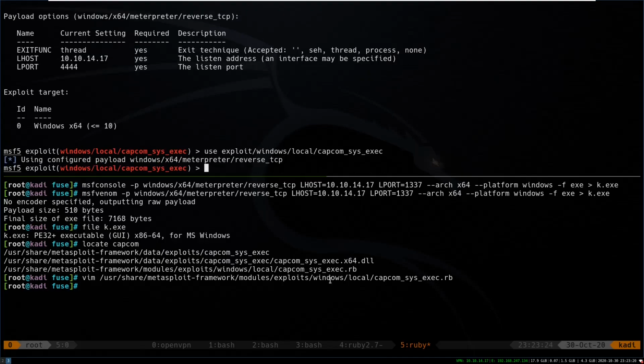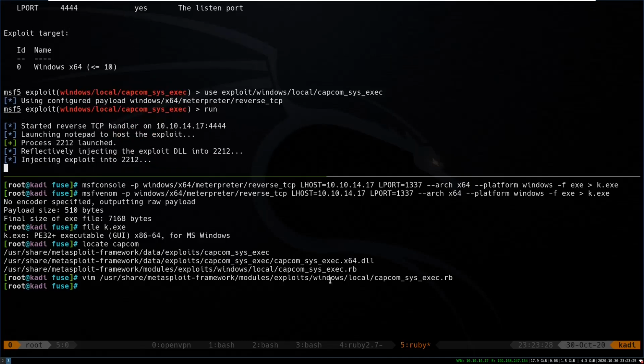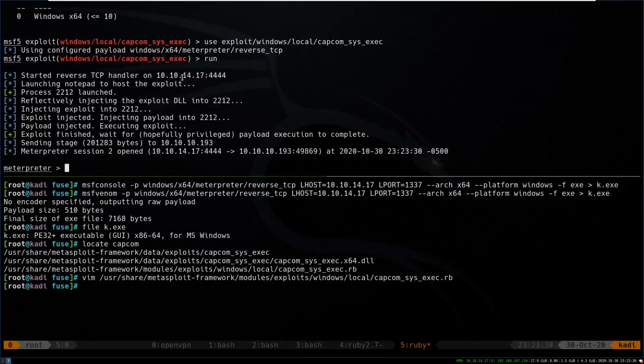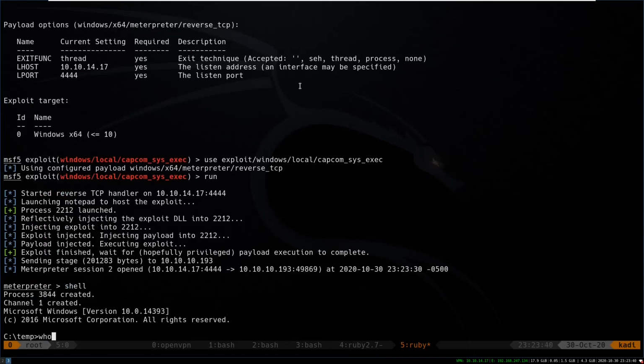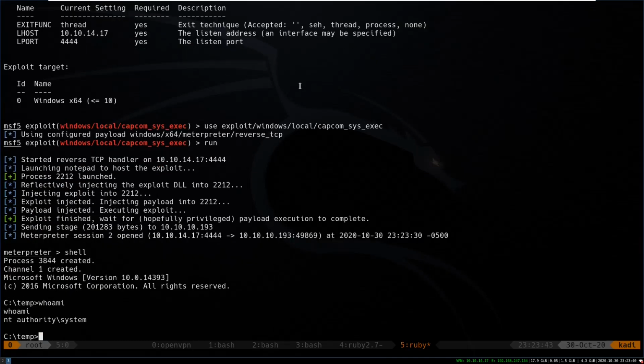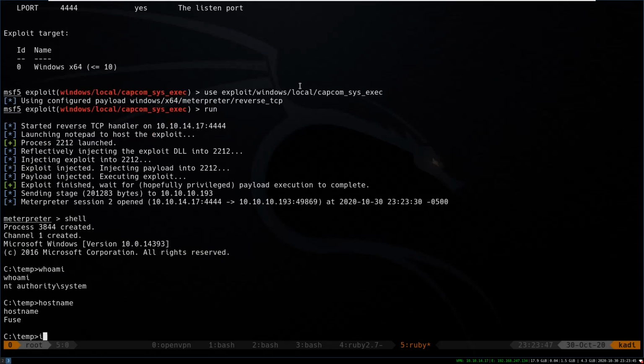And then we can use Capcom, and then we can try this again. And it looks like it's going to connect back to us now. It sent the payload, opened a new session. From this, we can drop into a shell. And from here, we can see whoami, NT authority system, and the hostname is Fuse.